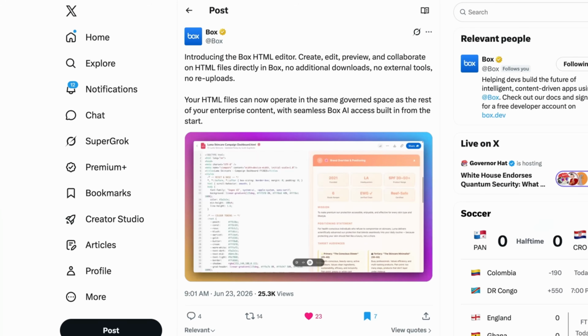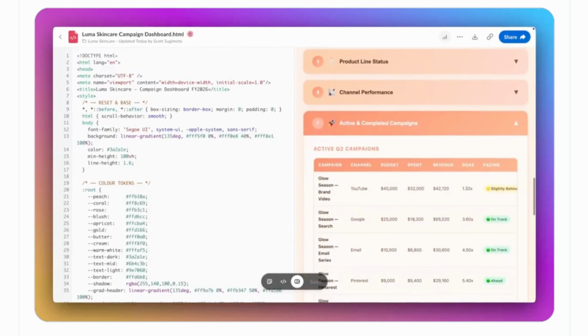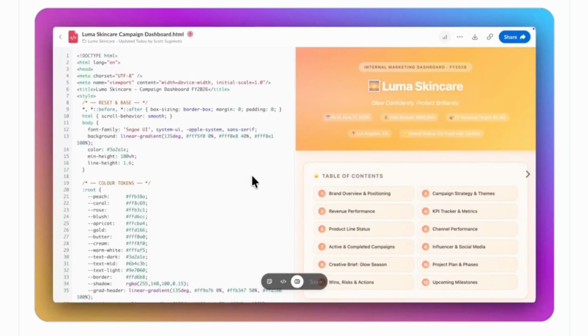Okay, so today Box released this really cool feature called HTML editor. So now you can actually store HTML files on Box, edit them, and collaborate on them directly on Box. So let me show you how it works.